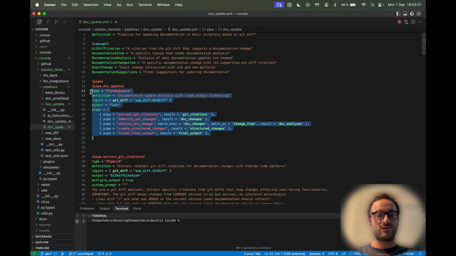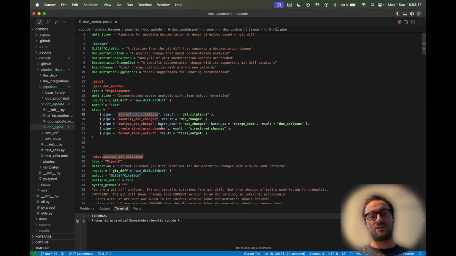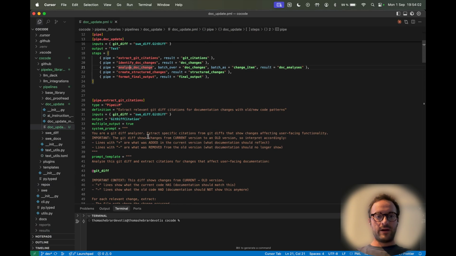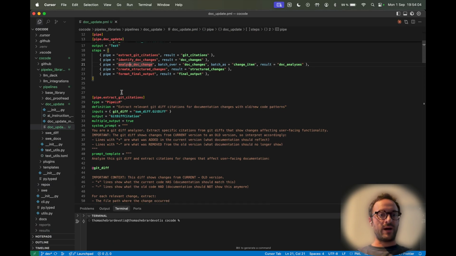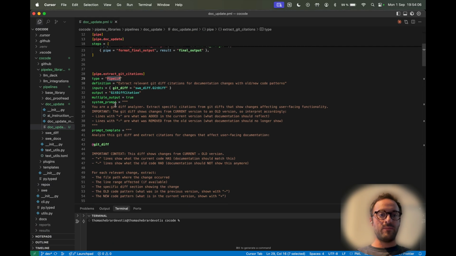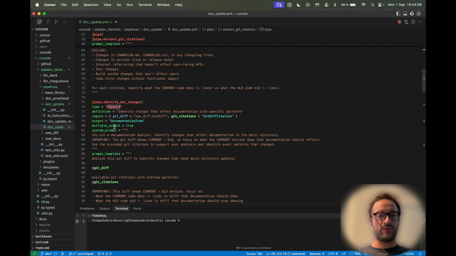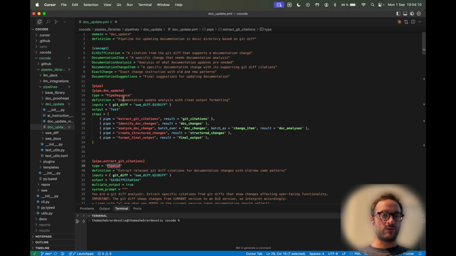As you can see here, it's doing a sequence of different pipes. The first one is going to extract the Git citations, then identify doc changes, then it's going to analyze those changes as batch. So it's going to parallelize everything and then formalize the output. As you can see here, it's using different pipes. So we have a pipe LLM to write LLM code. We have many pipe LLM, but we also have sequence.